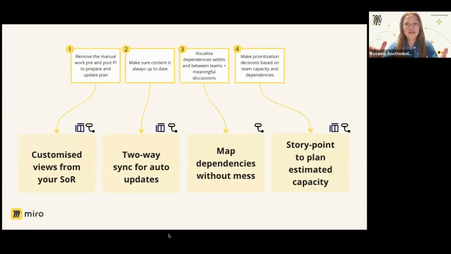So how did we solve these issues? We built the Planner and Dependencies app. The Planner and Dependencies app allow you to create customized views of the data you have in your system of record. They then allow you to work with that data directly within Miro, and all changes are made directly within your system of record. So there is no more manual work. Everything you do both before and during PI remains up to date between Miro and Jira through our 2-way sync.